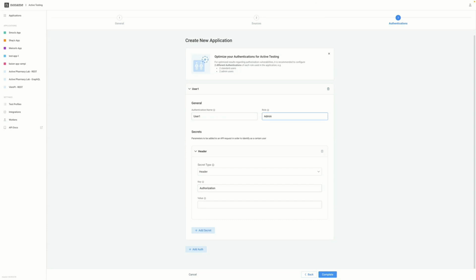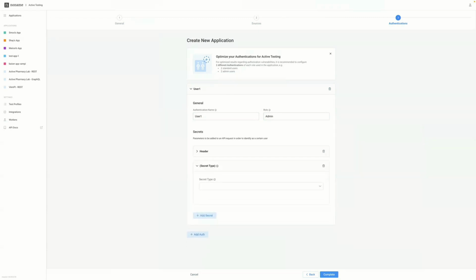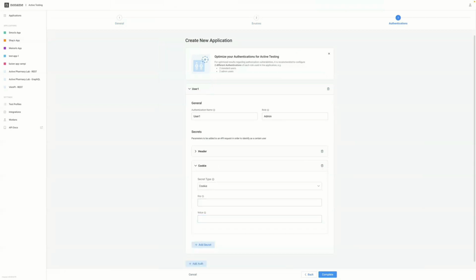When I want to interact with an API, I need to add some secrets. So I can place, for example, an authorization header. Let's write here Bearer, eyJ, and the JWT. And I can maybe add a cookie if I need some sort of a session ID.